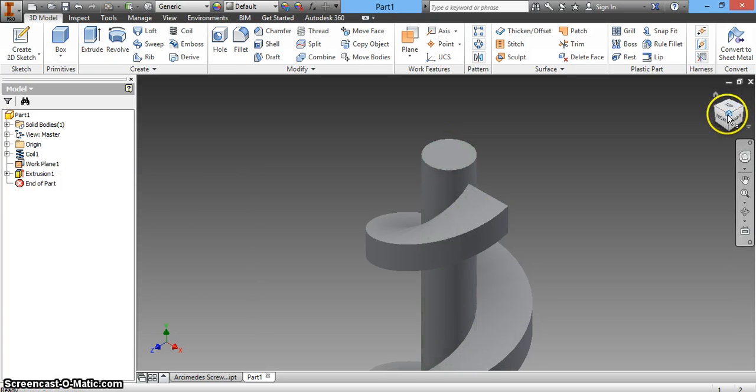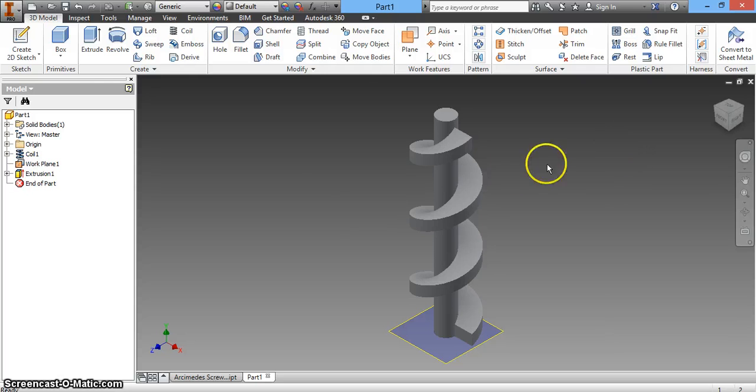And that, guys, is the second part of the Archimedes screw done. Well done.